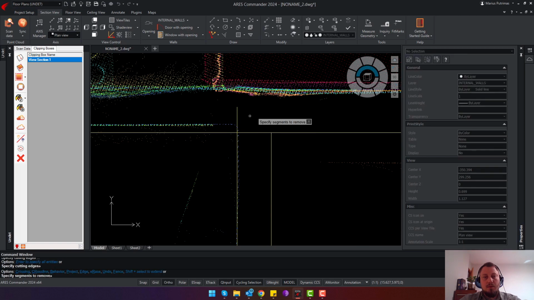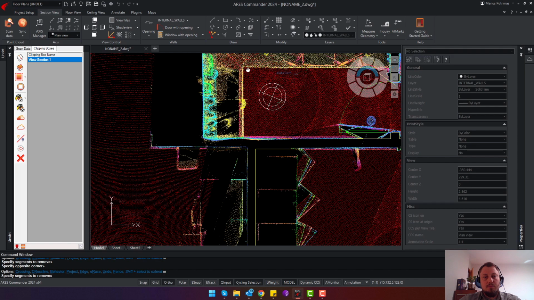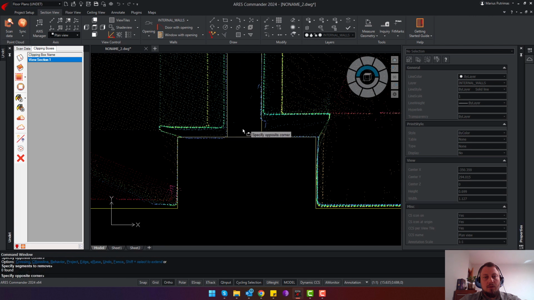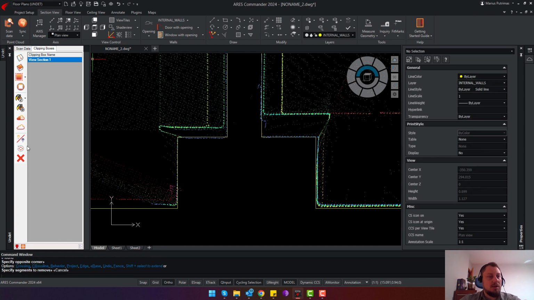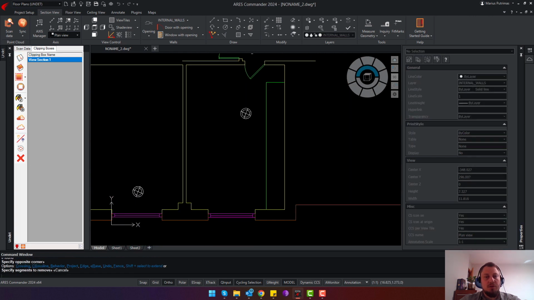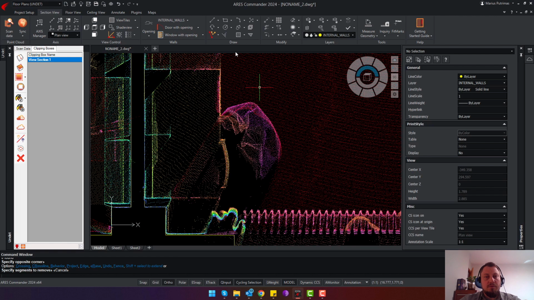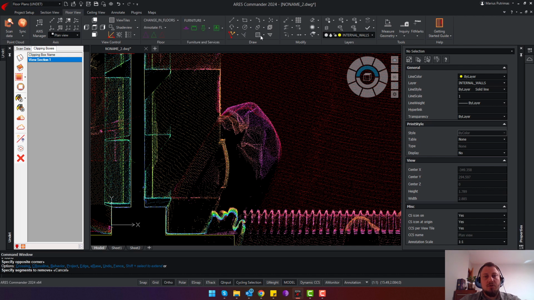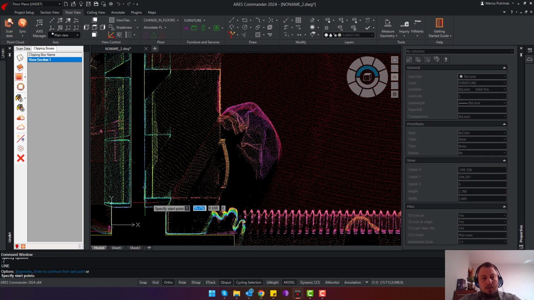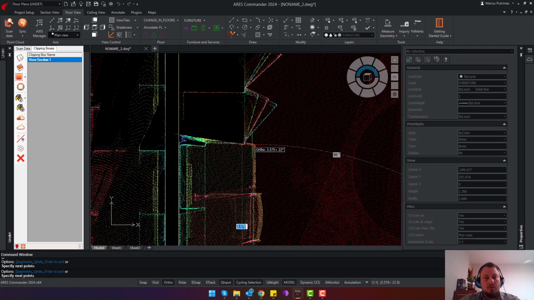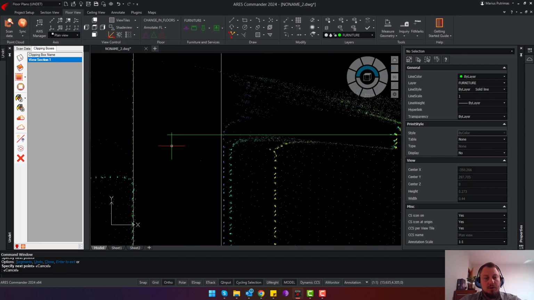Here, trim, right mouse button twice, and I can slice lines which I don't need. And again, here I see the furniture, so very easy. I can move to the floor plan section, again select the furniture, line, just snap and draw this furniture.